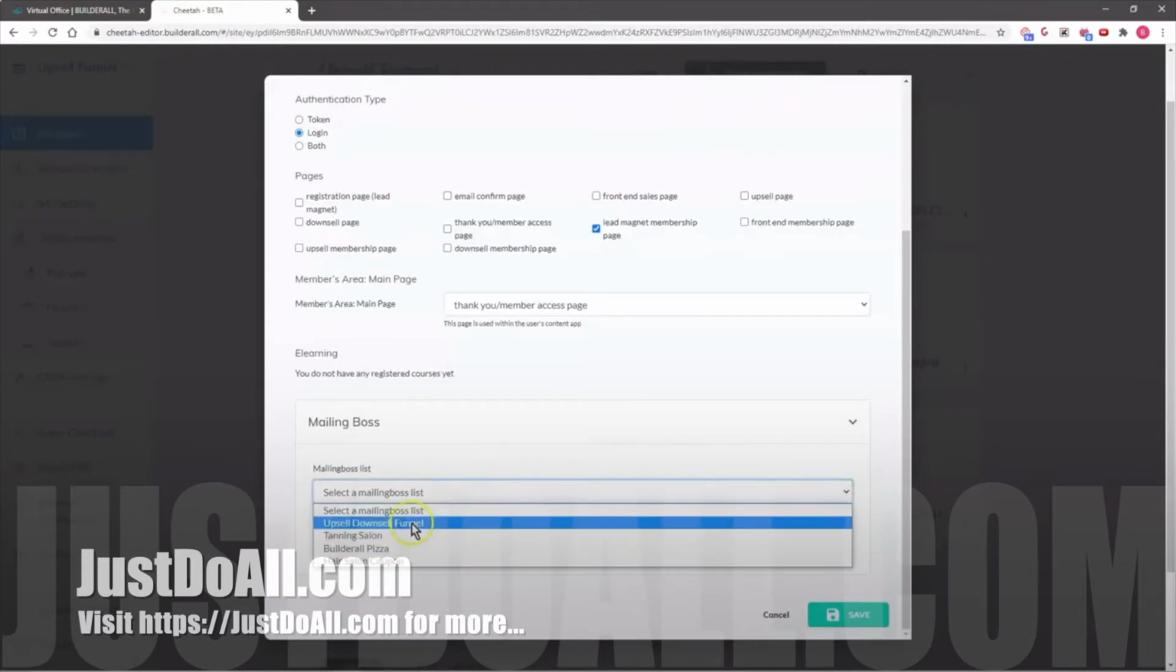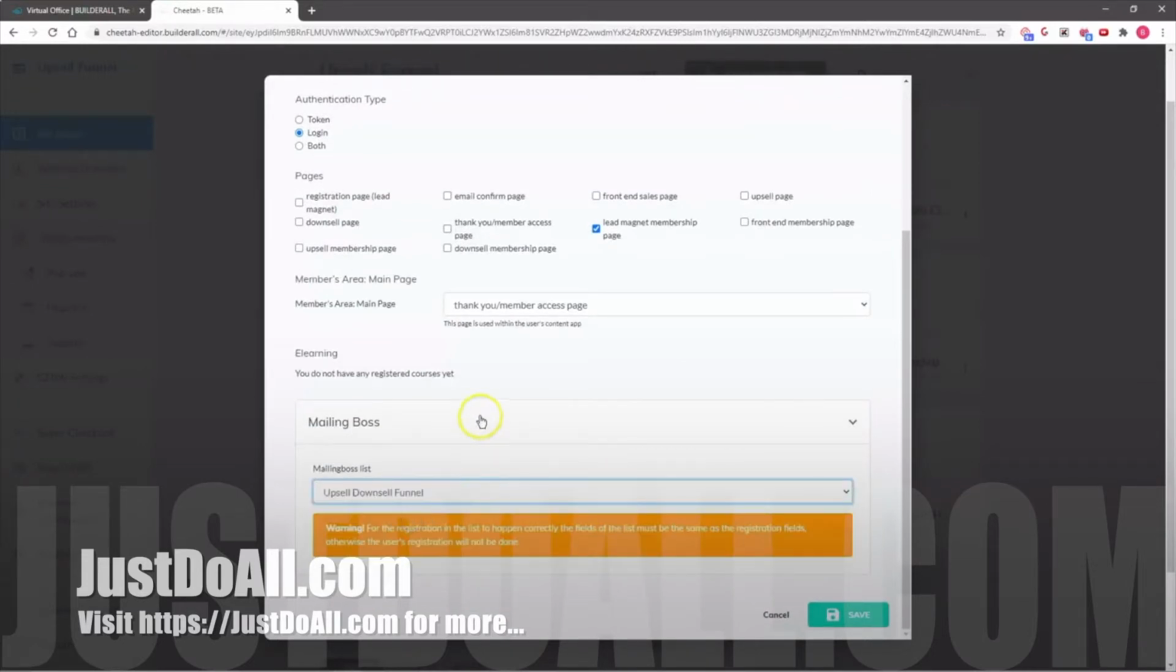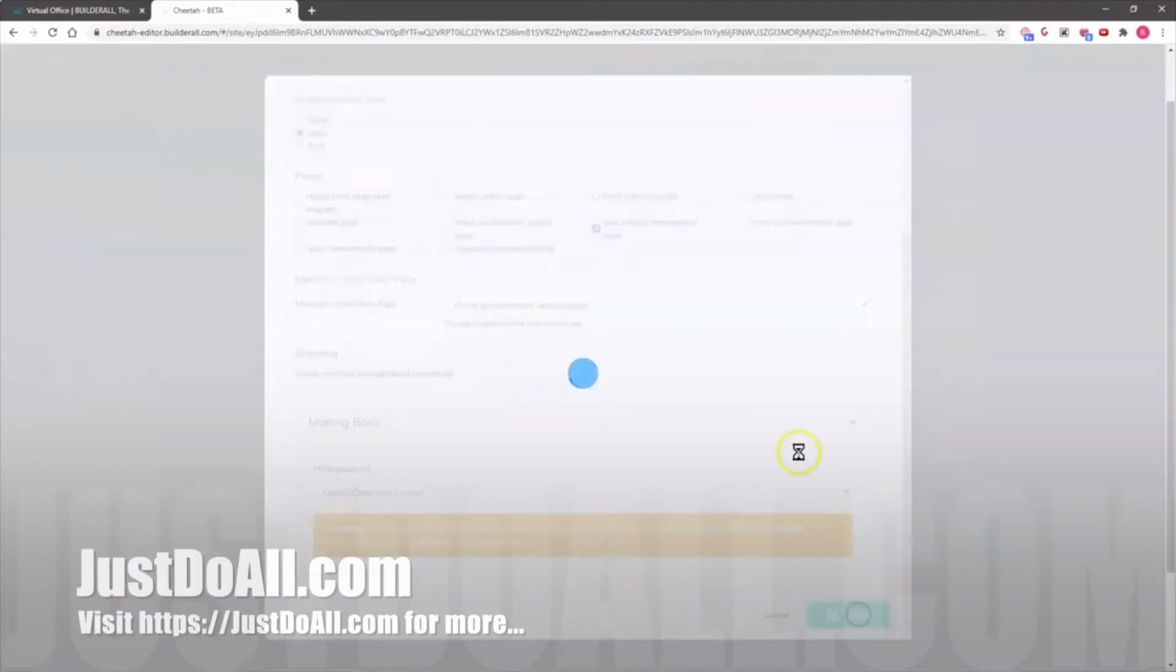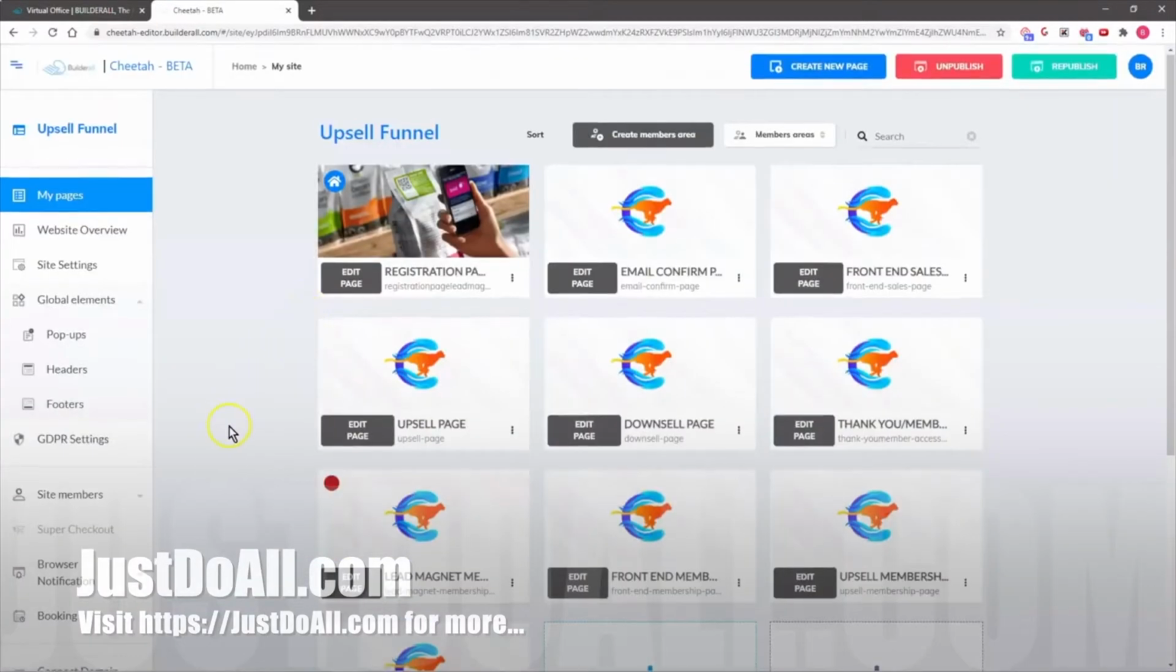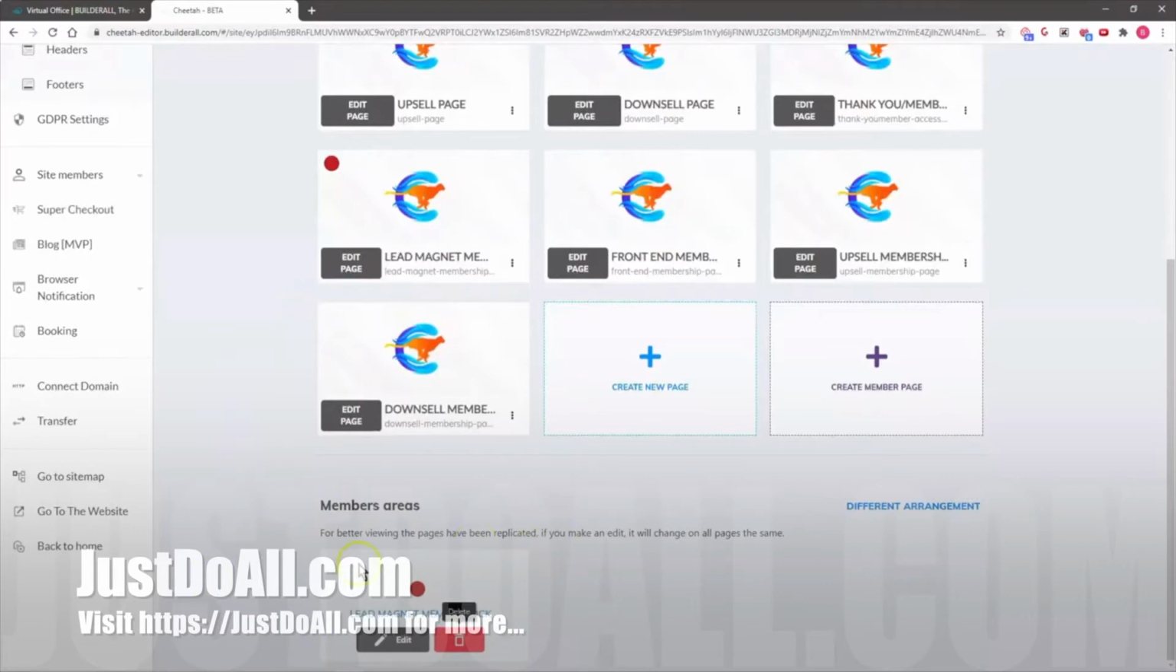So let's go ahead and choose our list, which we called Upsell, Downsell, Funnel, and we can click Save. But I do want to point out to you, if we did have an e-learning that we wanted to use to give access to, it would show up here and then we could select it here. So let's go ahead and click Save since we don't have an e-learning. And now we've created our first membership area.